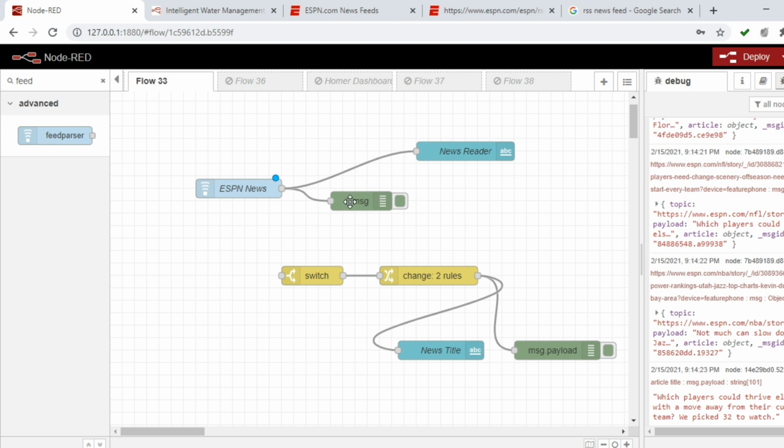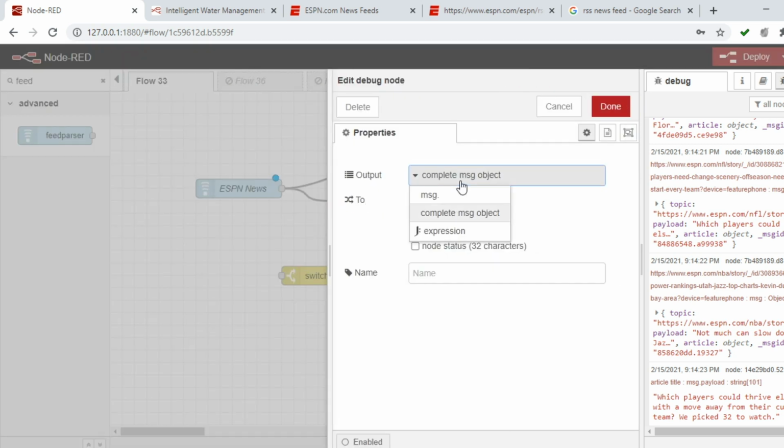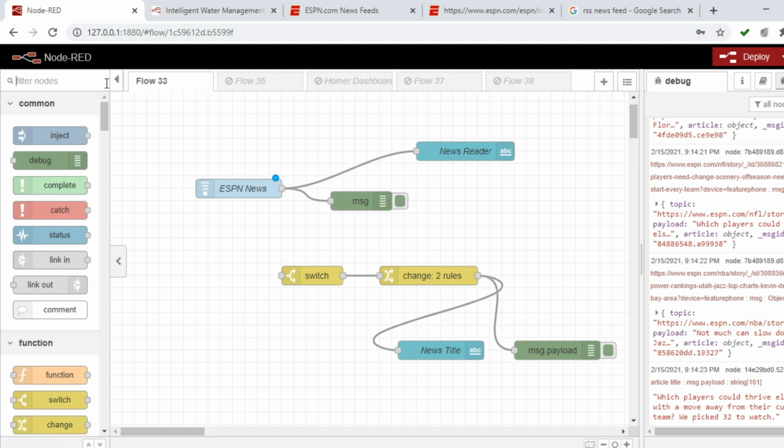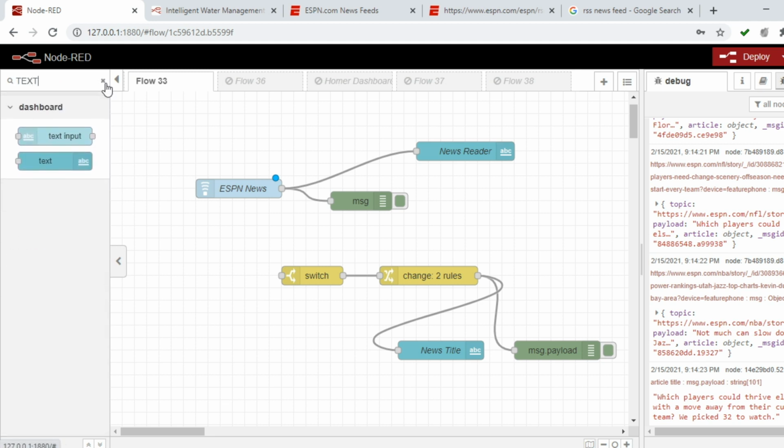So now you just select a debug node and place it here. In this, you just select the option as complete message object. So select complete message object, click done. Then go to the node palette, select that, type the text. So text input is available and text is available.